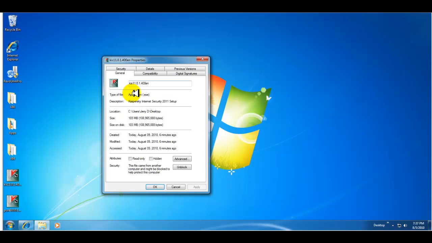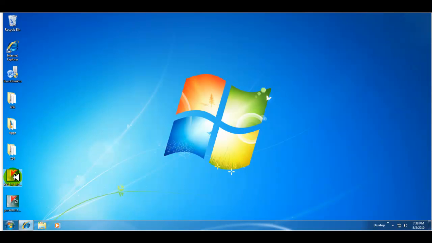This is the newest version, 11.0.1.400, that recently came out, which fixed some issues, some bugs that the 2011 Kaspersky Internet Security was having. So it's a 103 megabyte installer, pretty good size, but for good reason, because it's got a lot of features. So let's go ahead and install it.